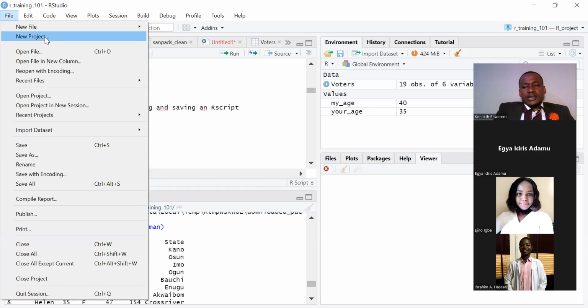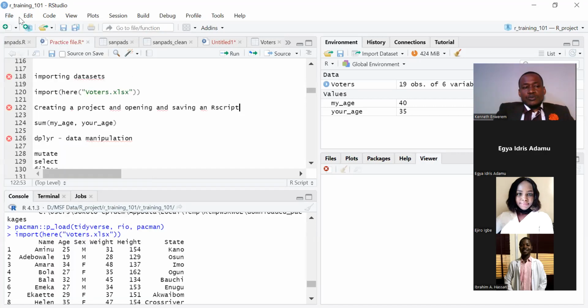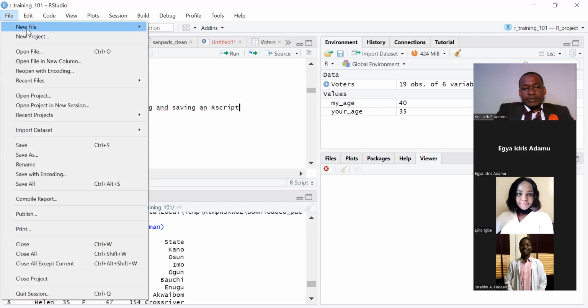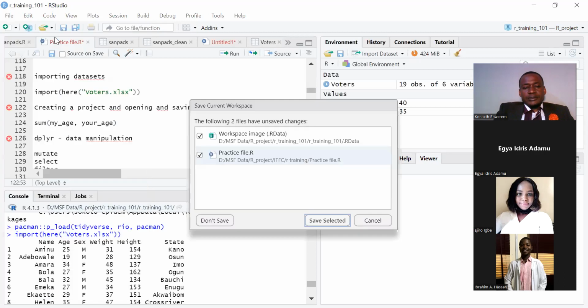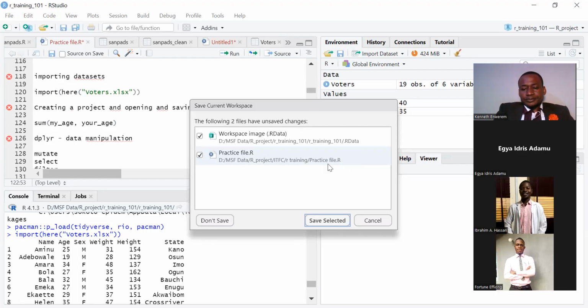Someone sent me a message that when they clicked on File, they did not see New Project. So I was surprised about that. You click on File, you come to New Project, and you click New Project. It opens up these documents. Because I have some things I'm already working on, I don't want to.